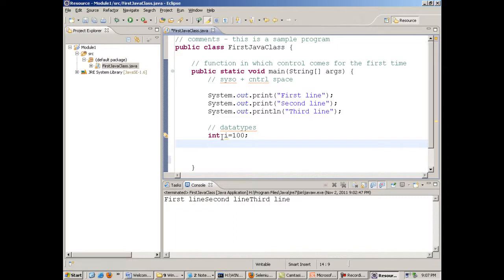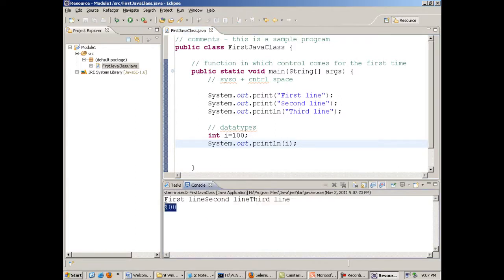Okay, on the next line, if I write system.out.println and I want to print the value of that location, then you write system.out.println(i). Okay, and when you run the code, it will print 100. Some people make a mistake. They put i in double quotes. Now when you put i in double quotes, i will be printed as it is. The value inside i will not be printed. You see that? i gets printed as it is.